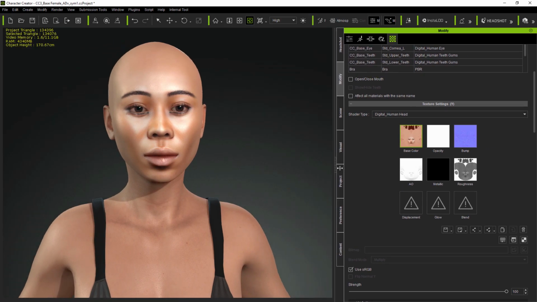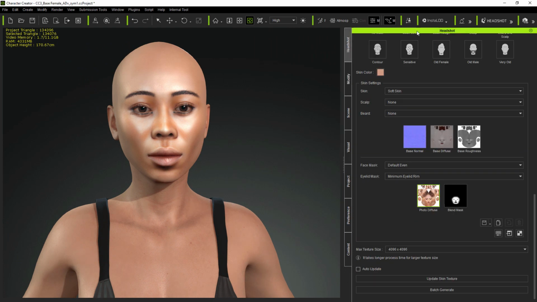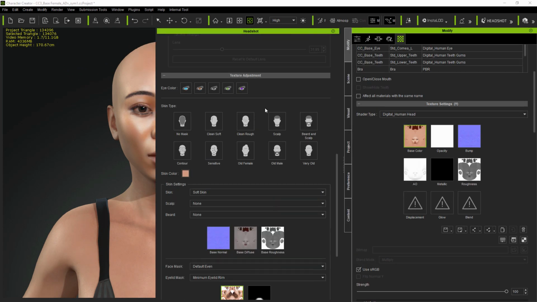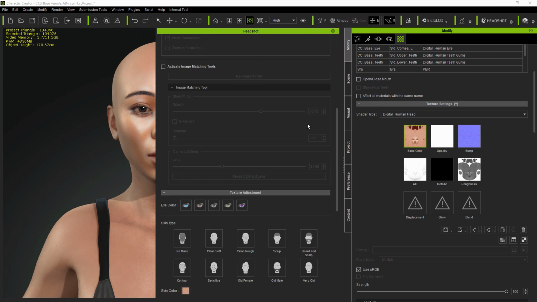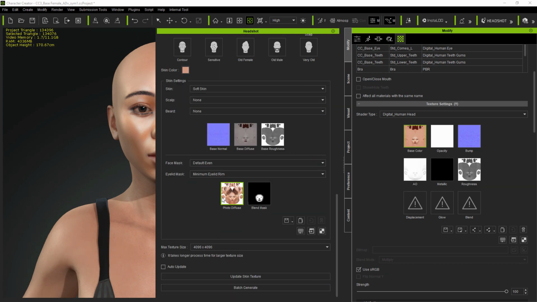So, just to sum up this part on image editing access points, there are 3: the original photo, within Headshot itself, and via the standard material Modify panel.